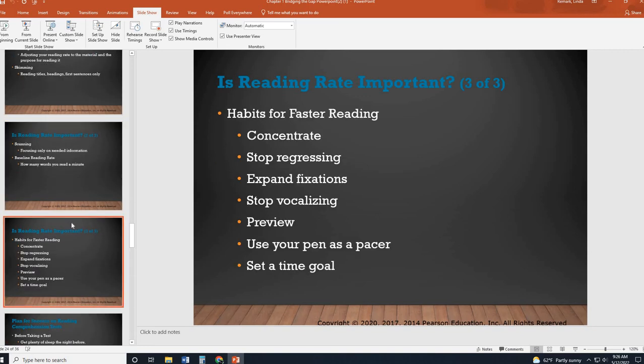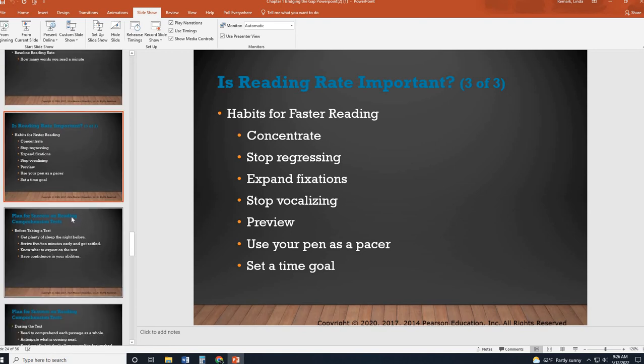So if you feel like you read too slowly, here are some things that can help with speeding that up. Concentrate on what you're reading. I don't care if you're 20, 30, 40, 50. If you need to use a ruler to block out and space your reading, that's totally fine. Look at your text to preview it. We talked about these. Use a pen as a pacer, set a time goal. These are all ways that you can help improve your reading rate.